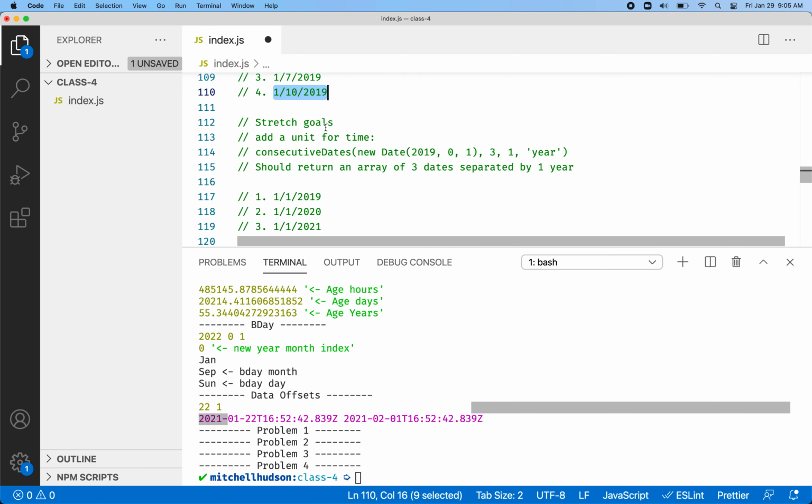And then here are some stretch goals. Add a unit of time. At the end of the function, you can add one more parameter that says whether you should offset by years, months, or days. Okay.